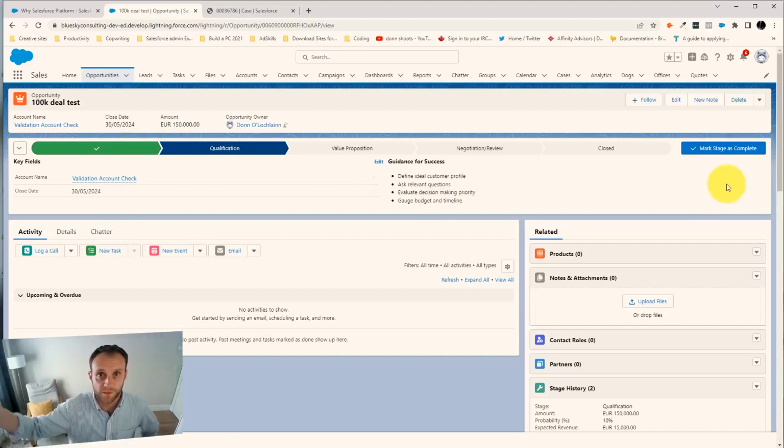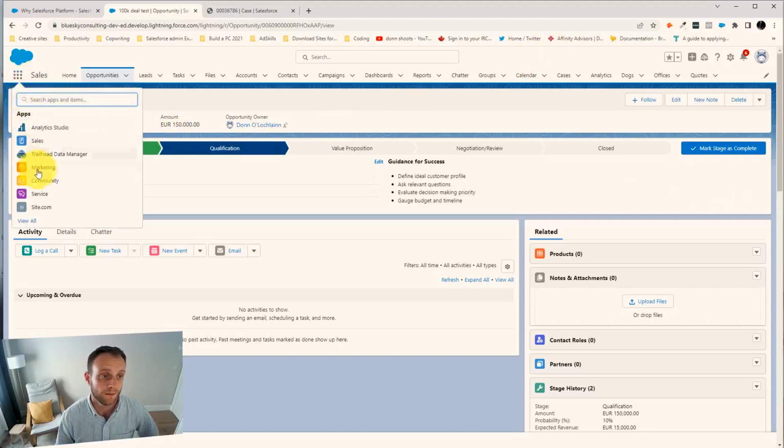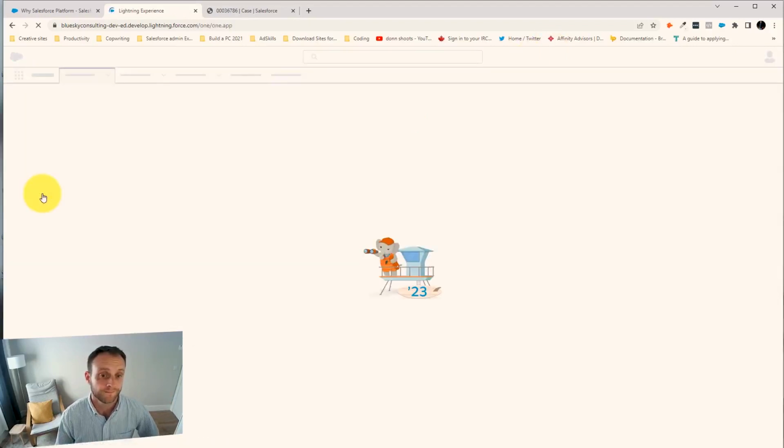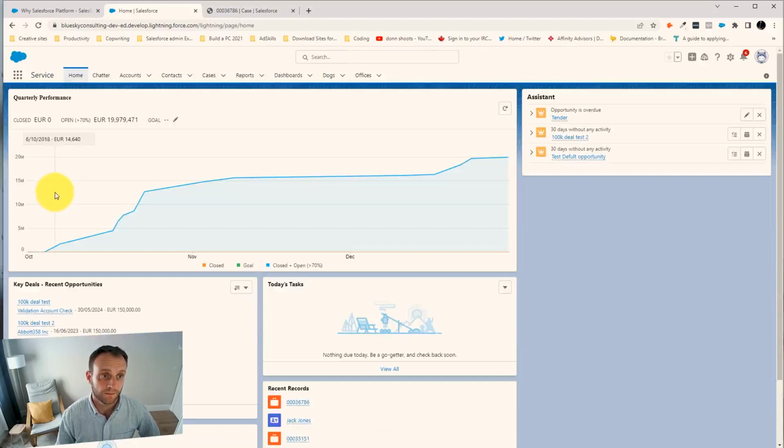I'm now going to take off my salesperson hat, and I'm going to put on my customer support hat. And that's as simple as clicking up here on the top left hand side, opening up that menu again, and clicking on service. This will now open up the service console. This is what your customer support team would see. So you can see it's quite similar to what the sales team see. And that's very important, the continuity across the platform, so people know what they're looking at.